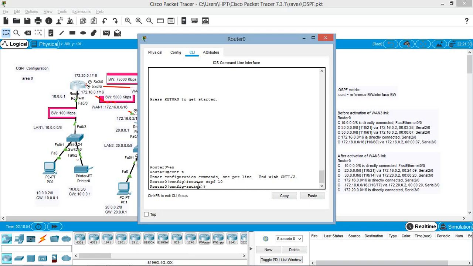Now next is to advertise the neighbors. The command to advertise the neighbors is network, followed by the IP address of the directly connected networks. First of all, we'll consider the WAN network, network 10.0.0.0. Its wildcard mask is 0.255.255.255 and then the area with its number. We are considering area 0 over here.